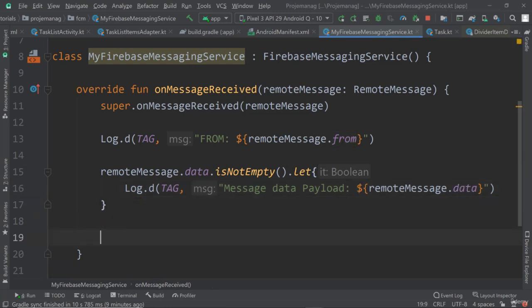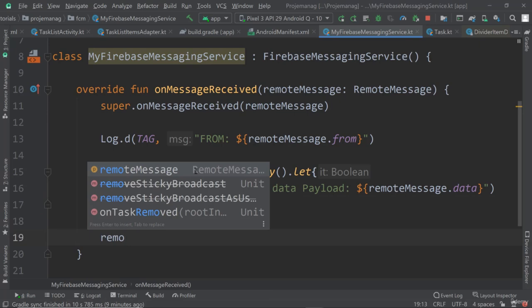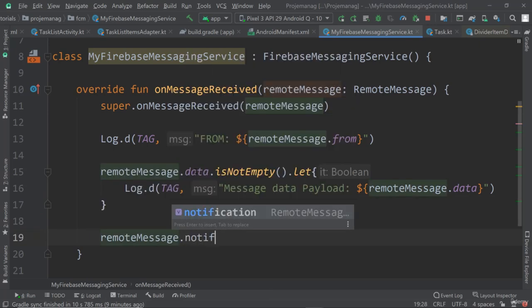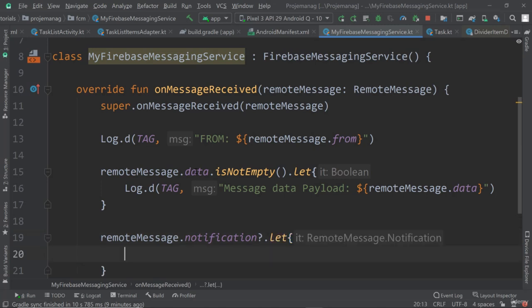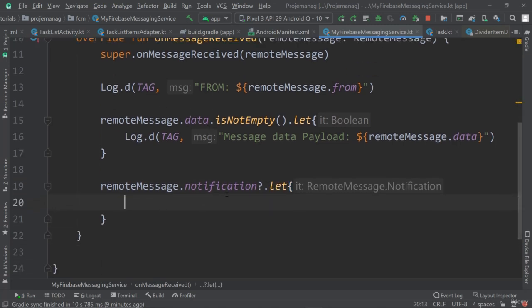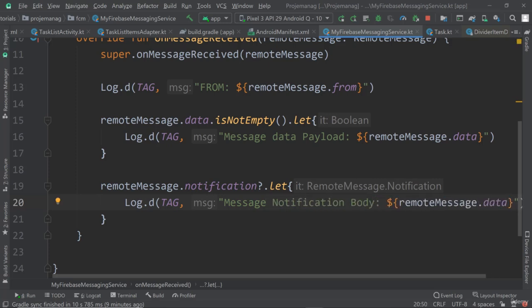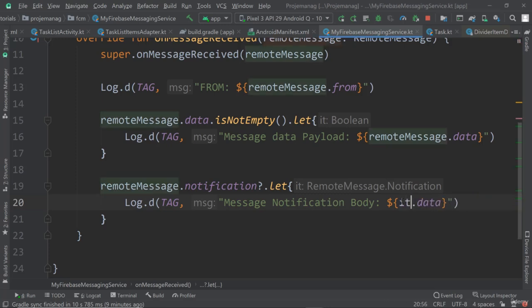Then we can check if the message contains a notification. So remoteMessage.notification.let, and here the notification is nullable. And here we can also have another log statement. So let's copy that. Message notification body. And here we can get that by using it.body.